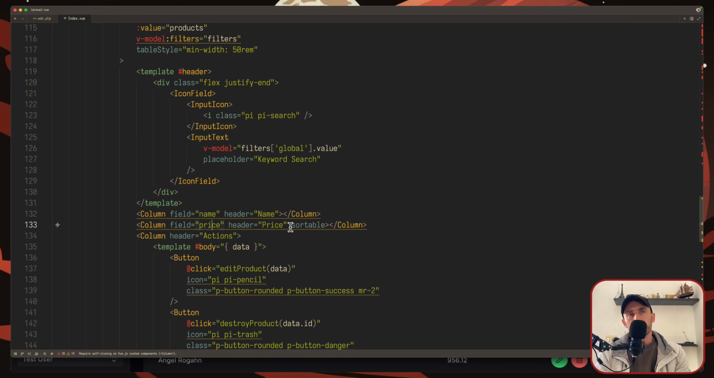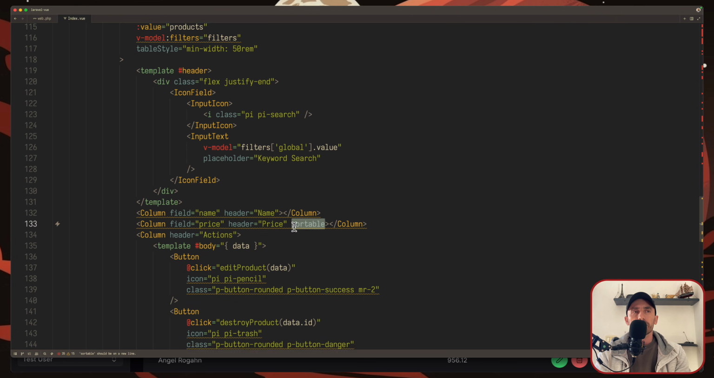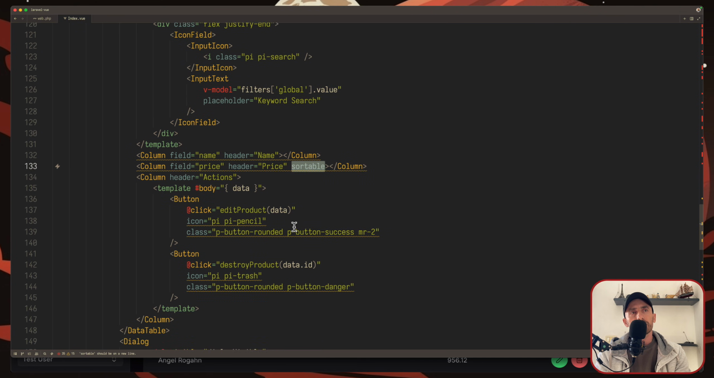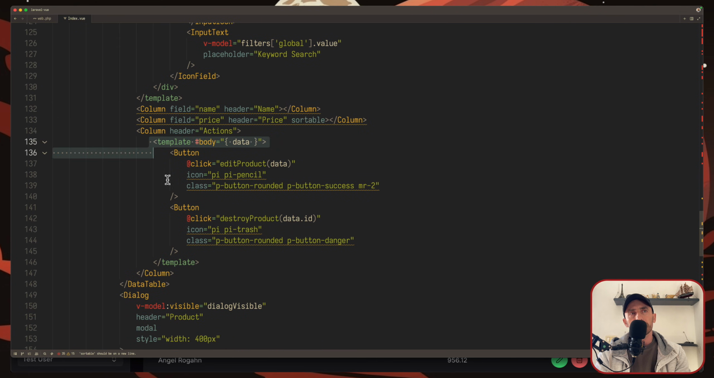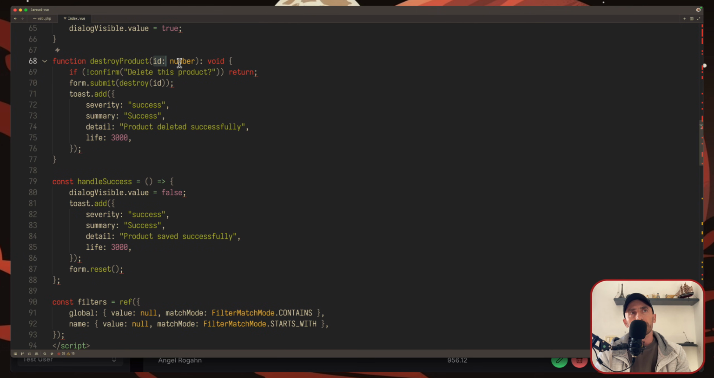Now the price is sortable, very easy to make sortable. And also we have actions, passing here a template with a body, and in that we have added the data because we need to pass it in the edit product method and destroy product. We have two buttons. This is for edit, passing the data because the data is the product. And also here passing only the ID because on the destroy we need only the ID.